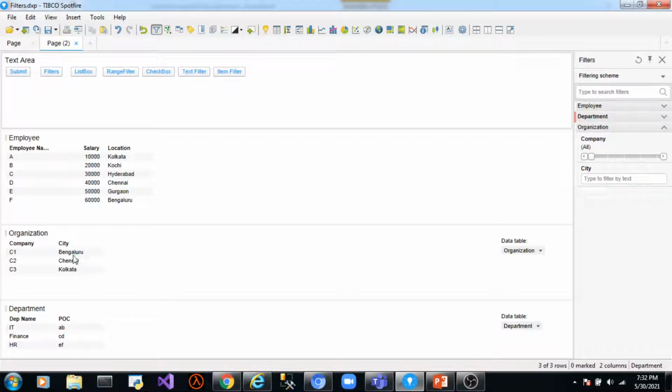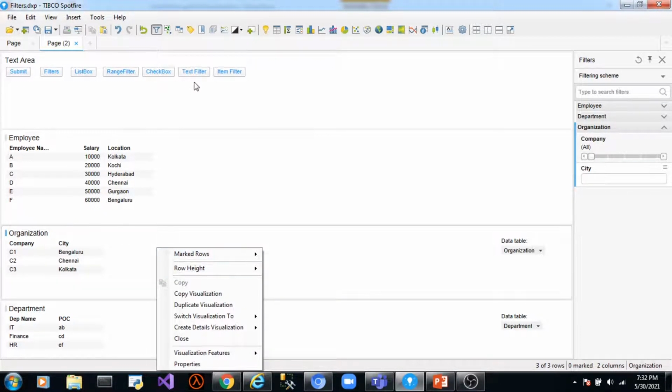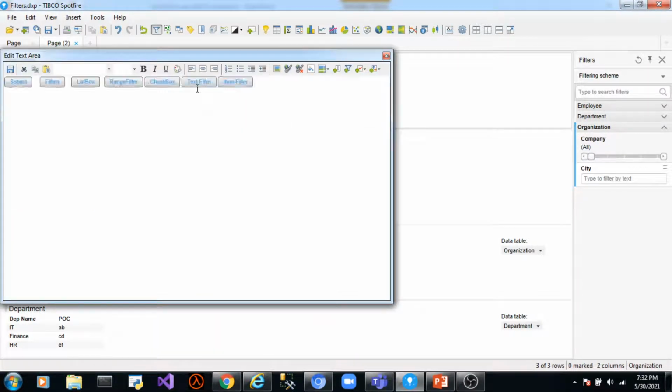So suppose I pass Chennai. How do we pass here? Like by typing here. Okay, so your filter is set to Chennai and your data set is filtered to Chennai. So this is what we can do using value property of a text filter class.